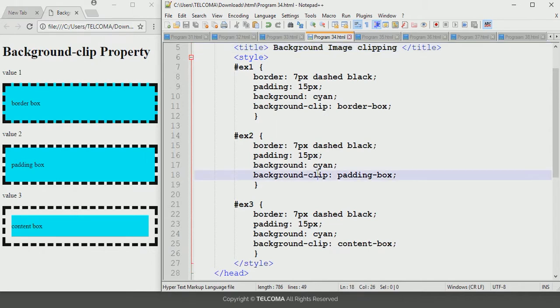Next, in another ID selector I use the background-clip property equals padding-box. So here in the image you can see that the background color will start from the padding edge. It doesn't cover the border area. So it means for padding box, the background image displays in the area behind the content and the padding. It doesn't cover the border area.